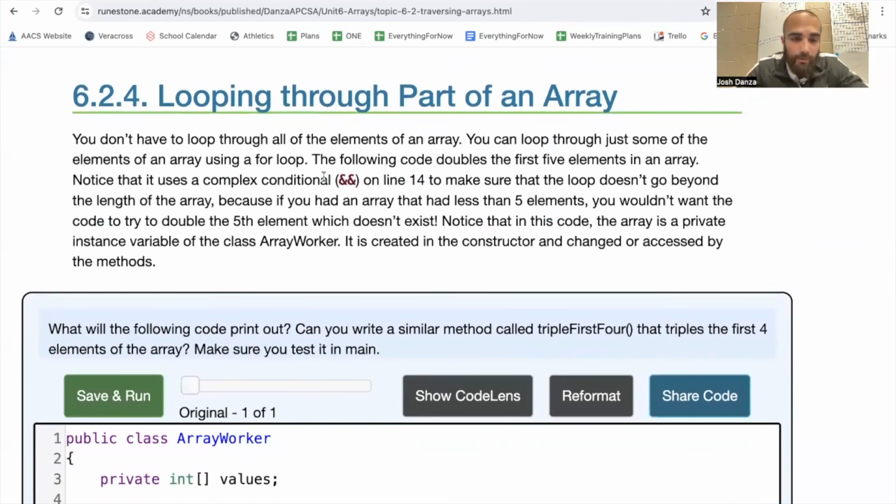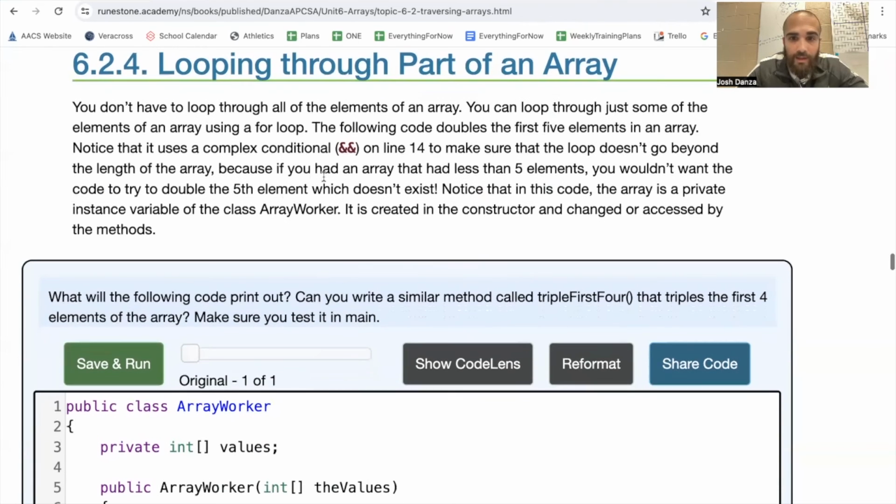Looping through part of an array. You don't have to loop through all the elements of an array. You can loop through just some of the elements of an array using a for loop. The following code doubles the first 5 elements in an array. Notice that it uses a complex conditional and on line 14 to make sure that the loop doesn't go beyond the length of the array. Because if you had an array that had less than 5 elements, you wouldn't want the code to try to double the 5th element, which doesn't exist.